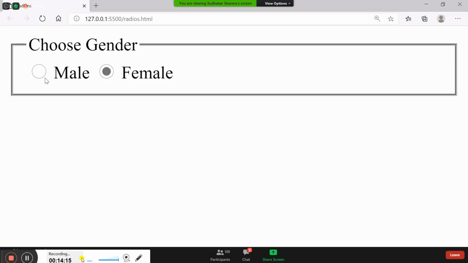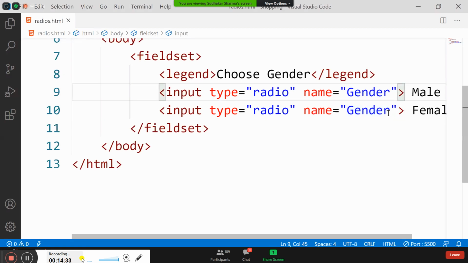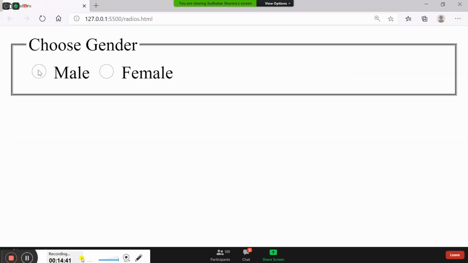Seeing this, many people have given a wrong definition for this. They will simply say that radio buttons are used for selecting one option. If I don't give a common name, if I give a different name, suppose this is gender, and this is gender1, a different name, you can see that both are independent. So whoever says I can select only one option with radio, we can prove them wrong.